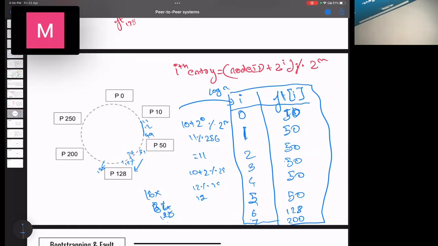And apart from this particular routing information, we also store our own files. Like, the files will be stored. Let me explain about files later. Let's see how the routing works.